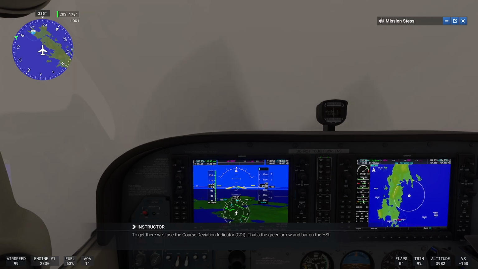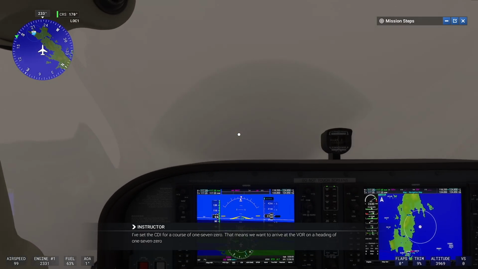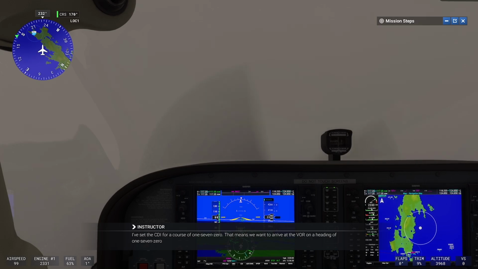To get there we'll use the course deviation indicator, CDI. That's the green arrow and bar on the HSI. I've set the CDI for a course of 170. That means we want to arrive at the VOR on a heading of 170.